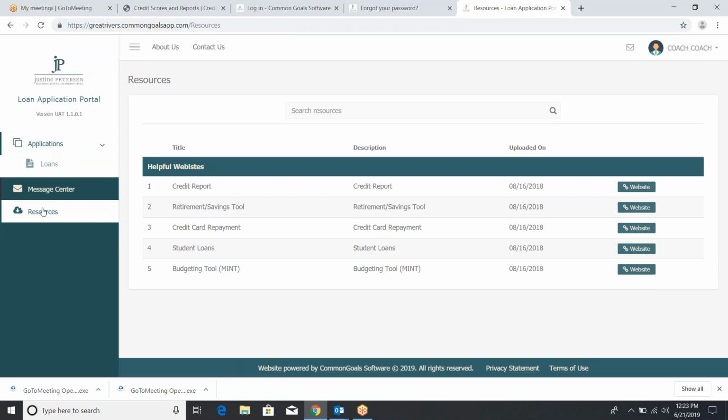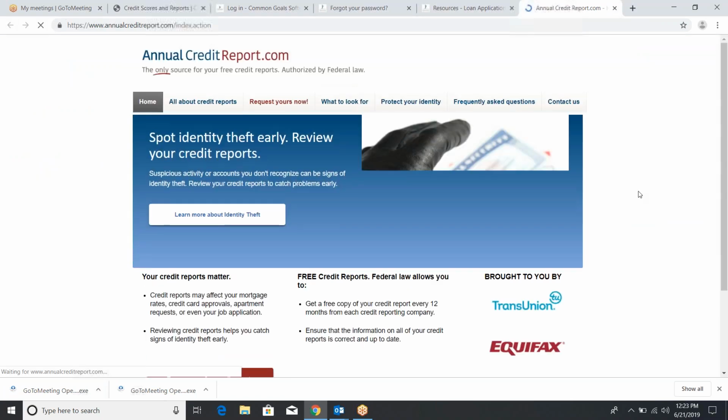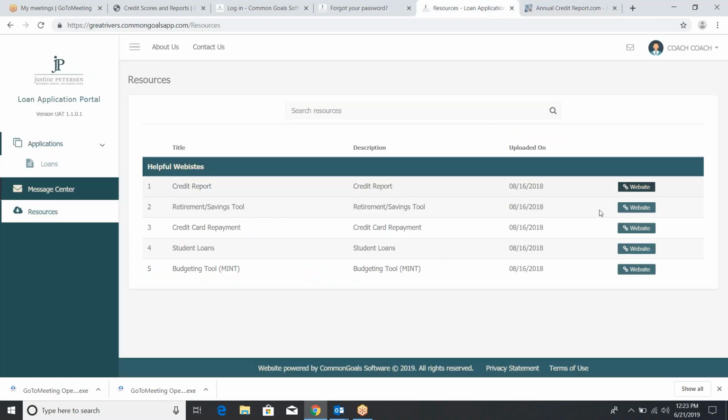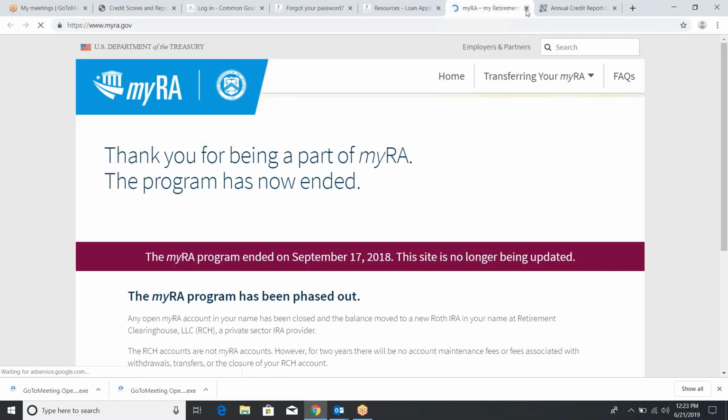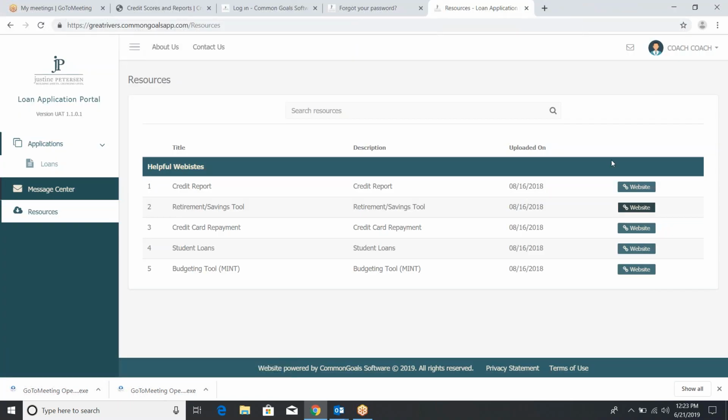The other cool thing that we have built into this website is that we have resources for you pretty much anywhere you go. So this is a great resource here. You can link to a credit report on annualcreditreport.com. You can link to retirement and savings resources. There's a lot of different things that you're able to link to. Student loans, budgeting tools as well. That's something we're really excited about, that we're building in resources for you guys in pretty much every corner of what we're setting up. So those are all of the things that I have in terms of showing you how to use the actual online application. I will open it up to questions, and we'll talk about next steps as well.